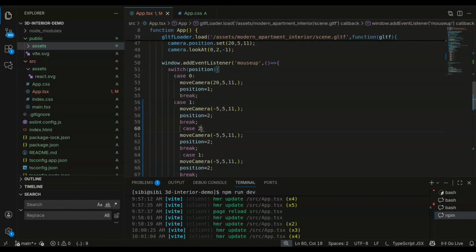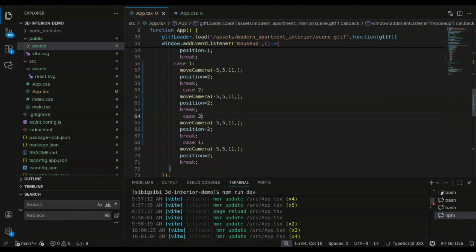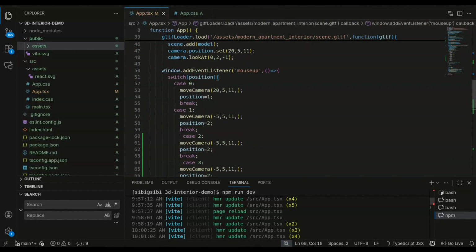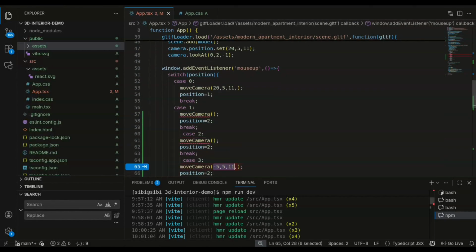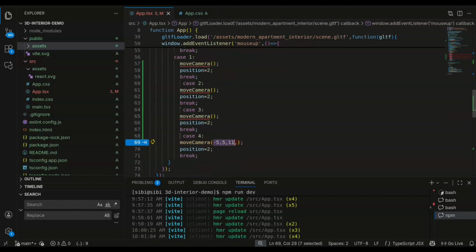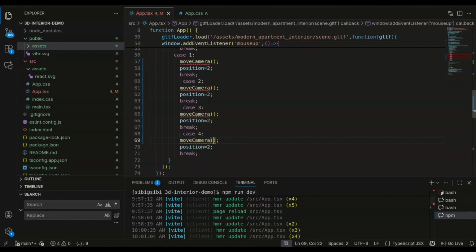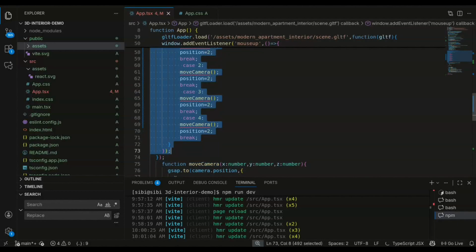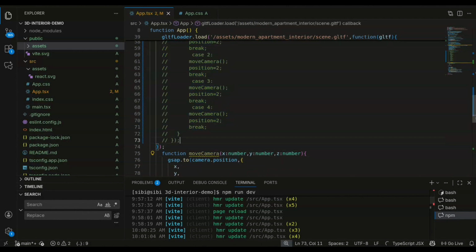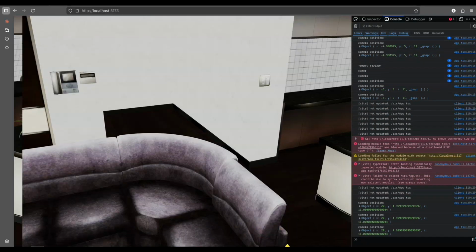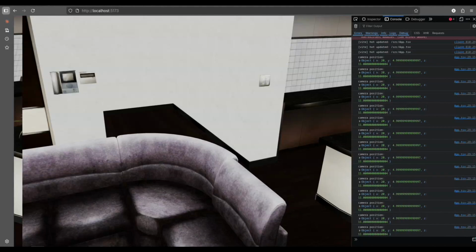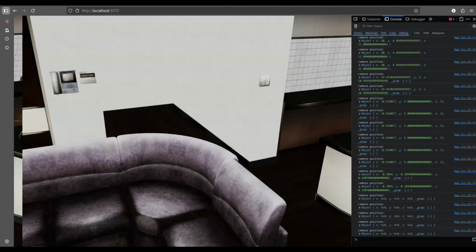So in the switch case, we have to add some more cases and modify them based on the different cases. We have to move the camera position, based on which you can drag the model in the browser. Now we have commented it out for later use.